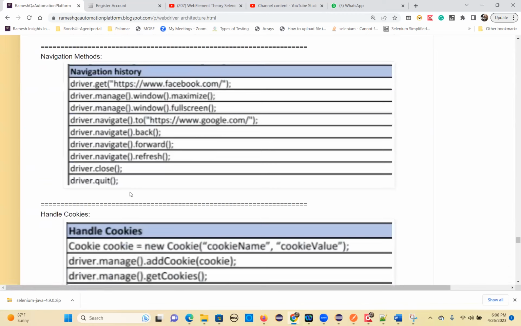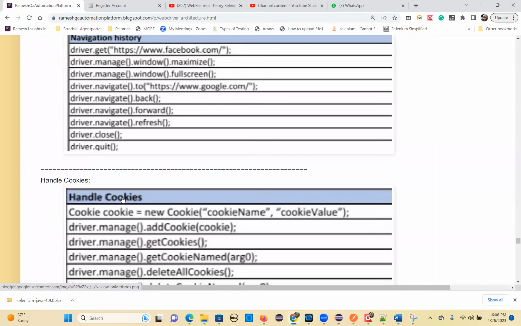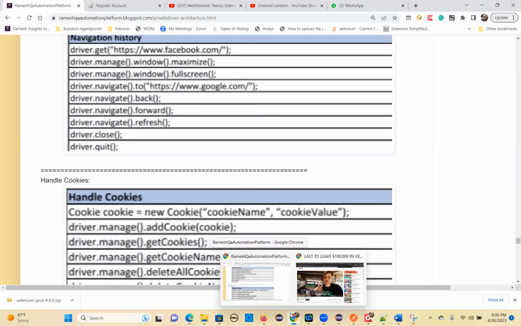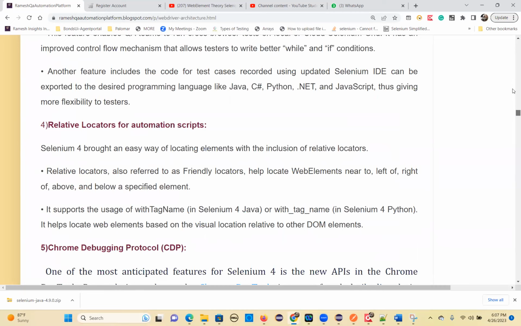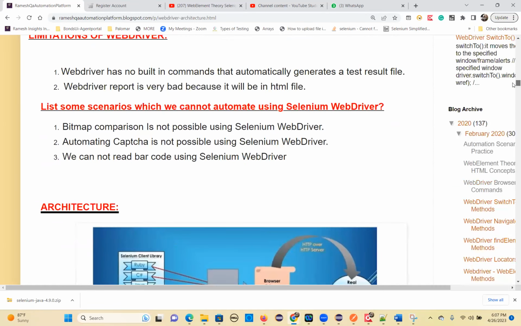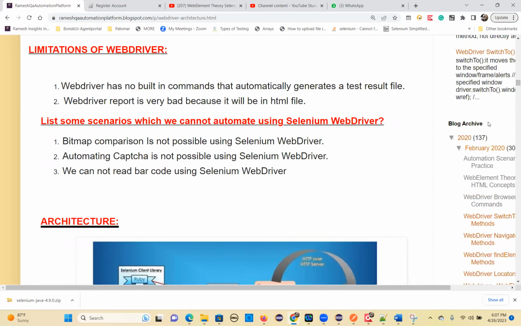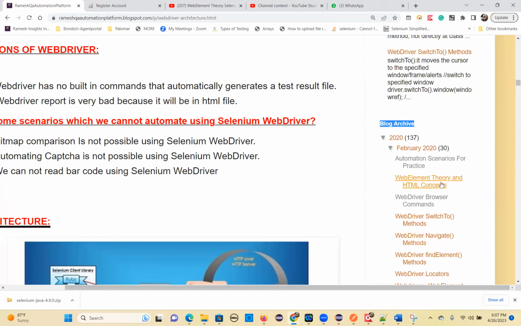So now navigate methods. Let me go to our blog archive, as I mentioned, 2020, February 2020. Here you have all the methods. So yesterday I gave these browser methods, right?